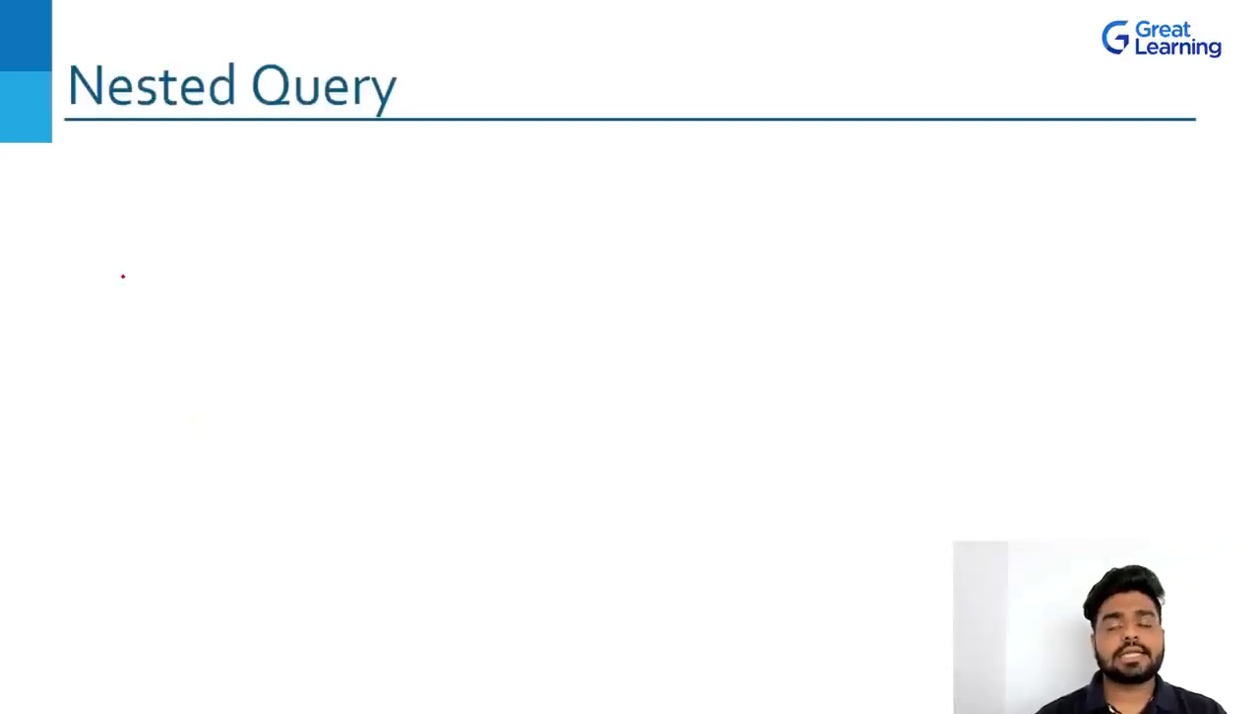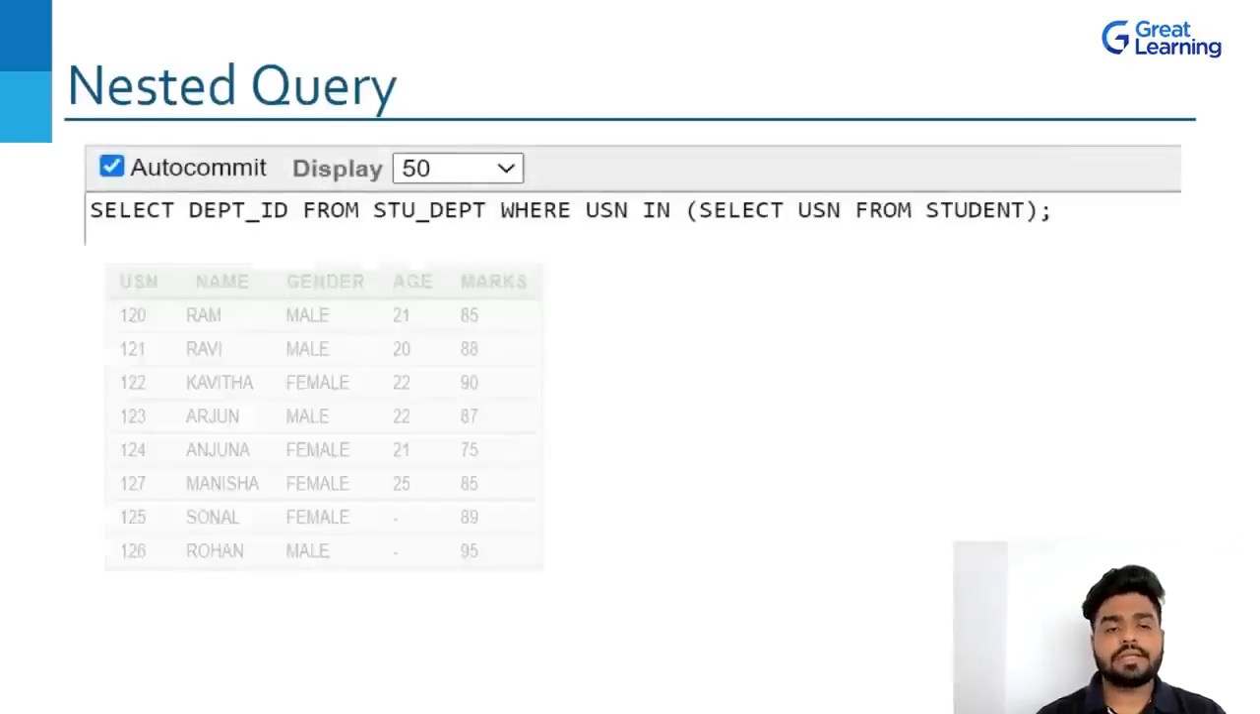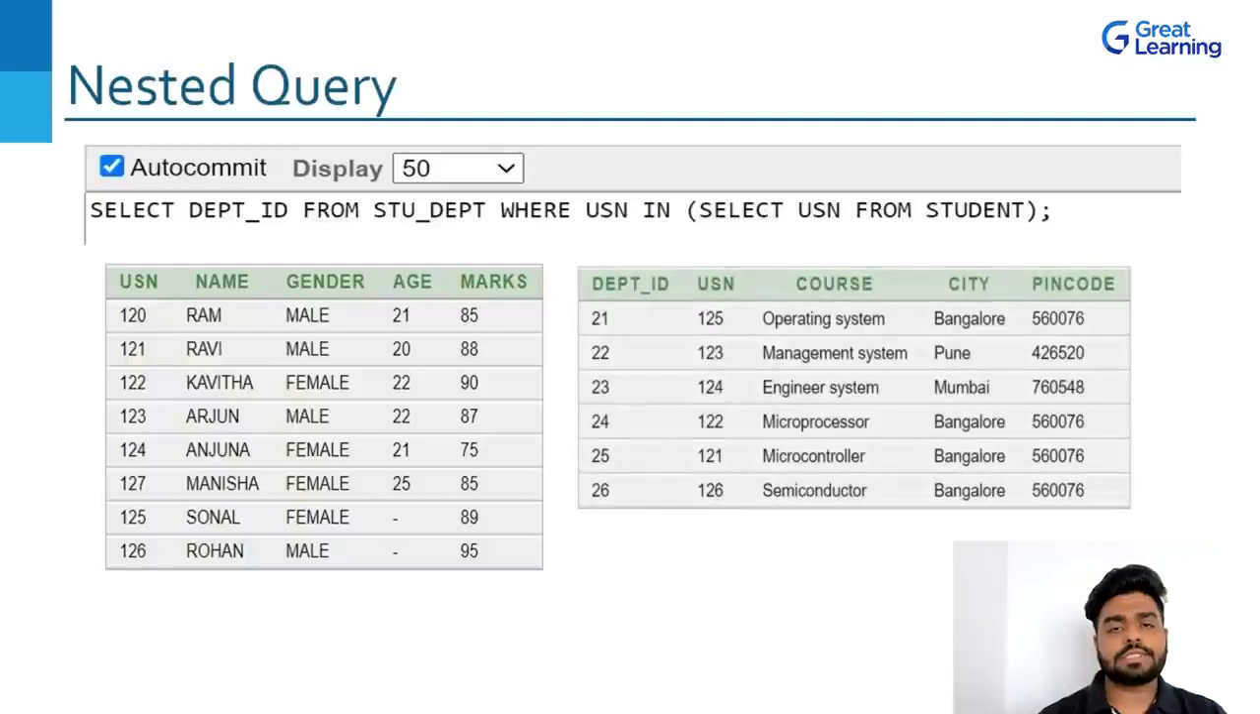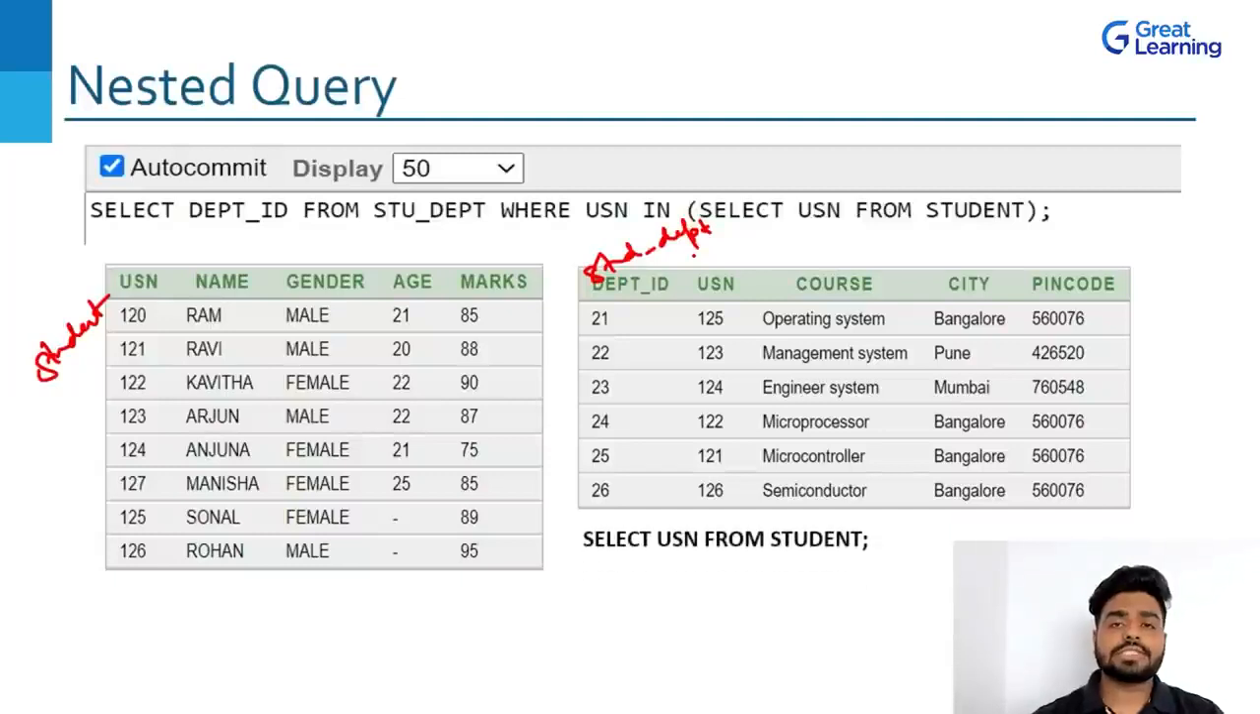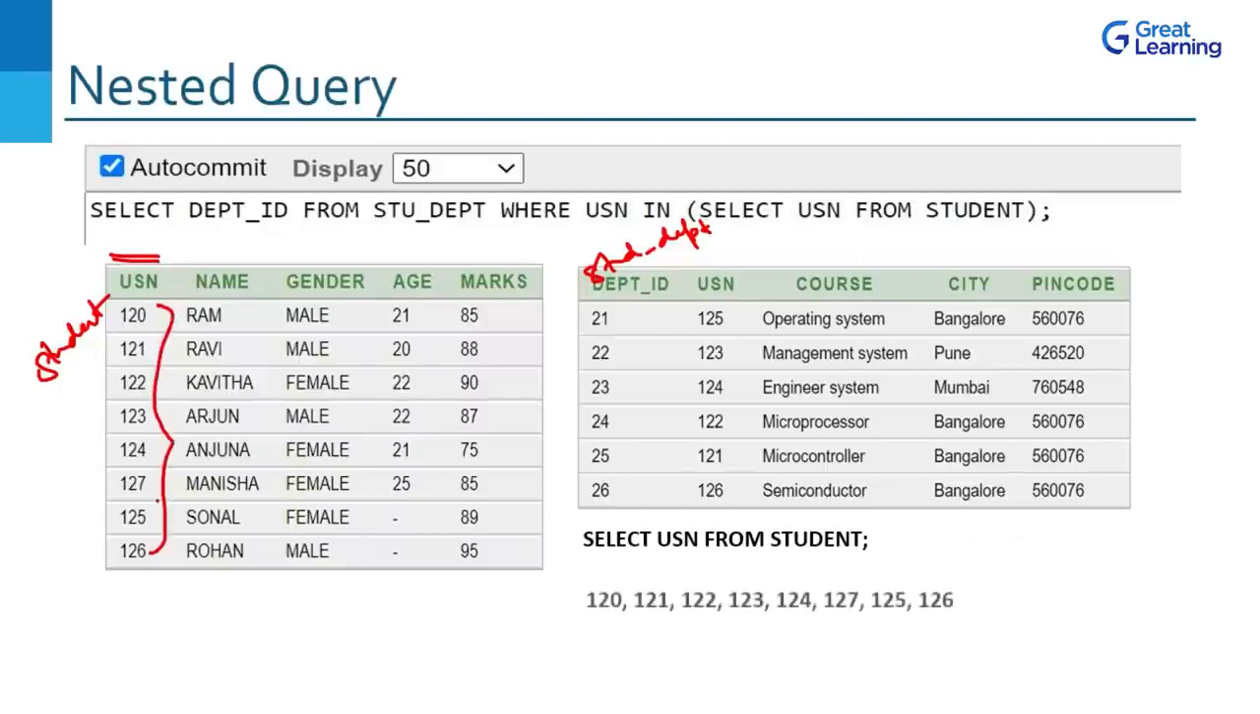So let's understand this particular example in a staggered manner. So we have the student table, this one, and this is our new table which was student department. What is the first line? The first subquery, select USN from student. So this is the USN from student table. So all these USNs will be recorded. So we have 120, 121, 122, 123, 124, 127, 125 and 126. These are the USNs which we have got from the student table.